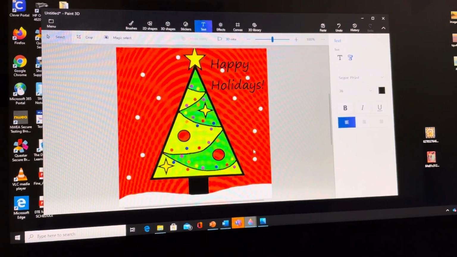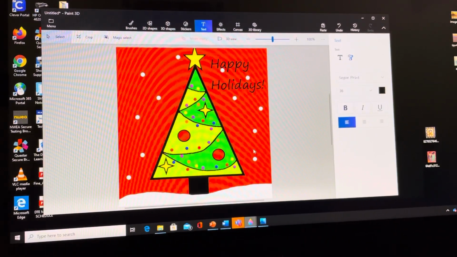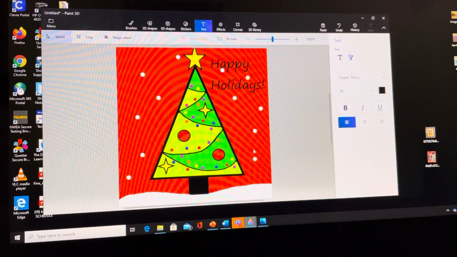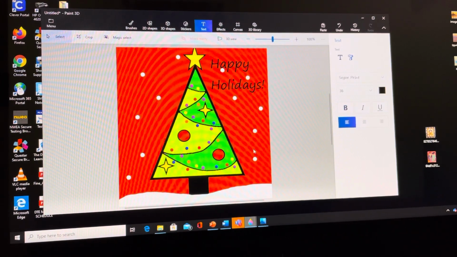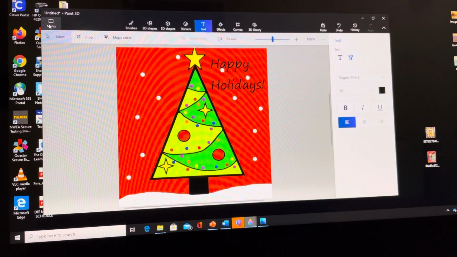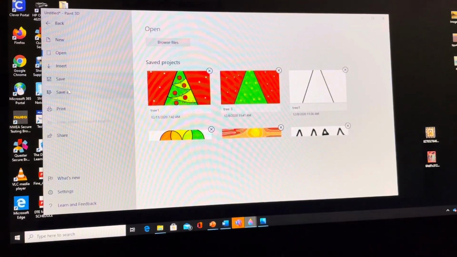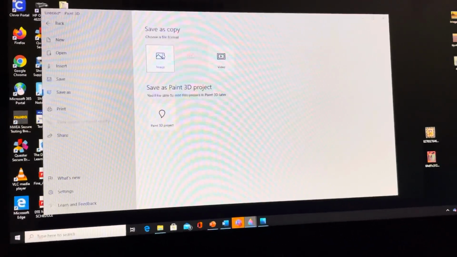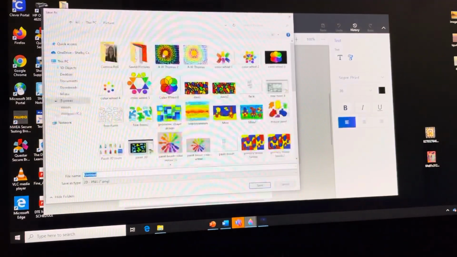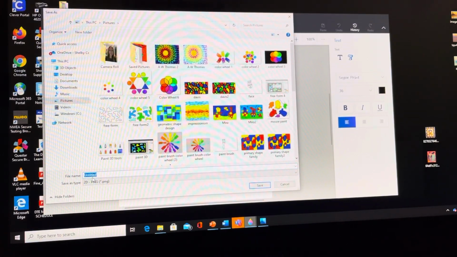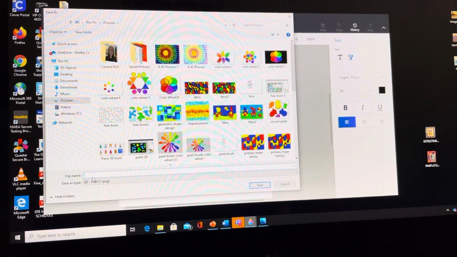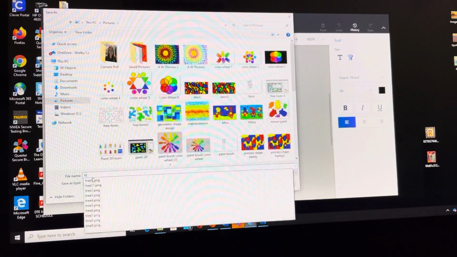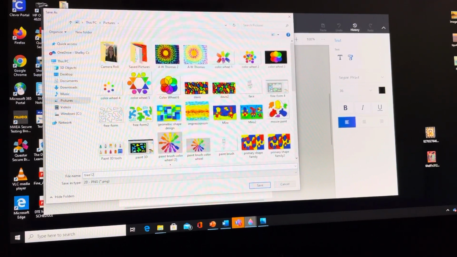All right, so when you get your card finished, you can save it as an image. To save it as an image, you will go to Menu, Save As, click Image, the picture with the mountains, and name yours holiday card or whatever you want to name it, tree. I have a lot of them, so I have to put numbers next to it, and then you click save.